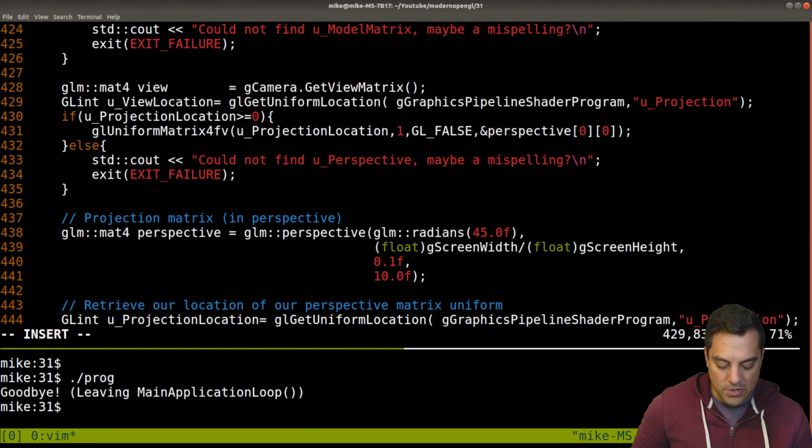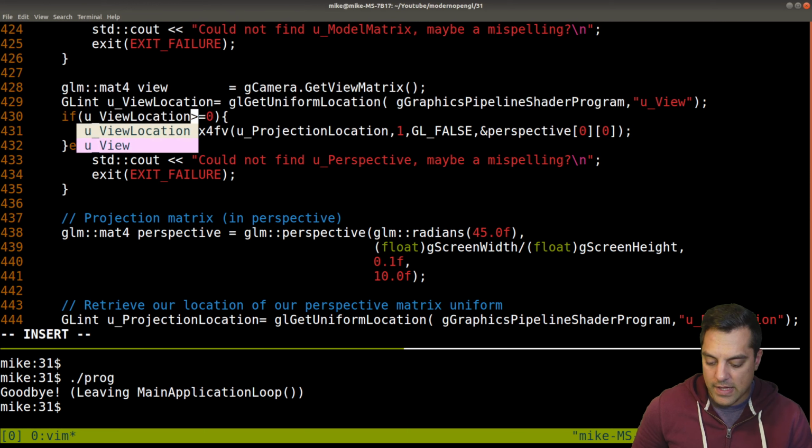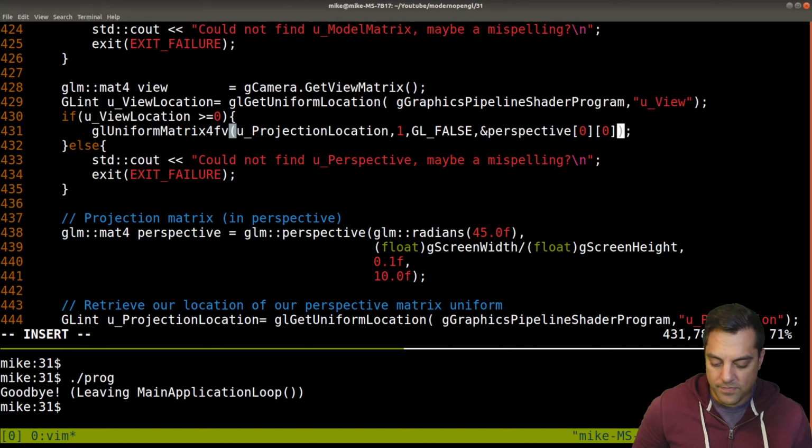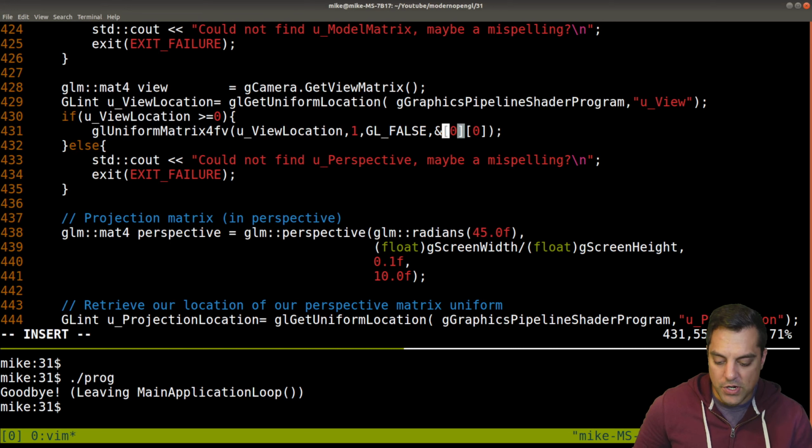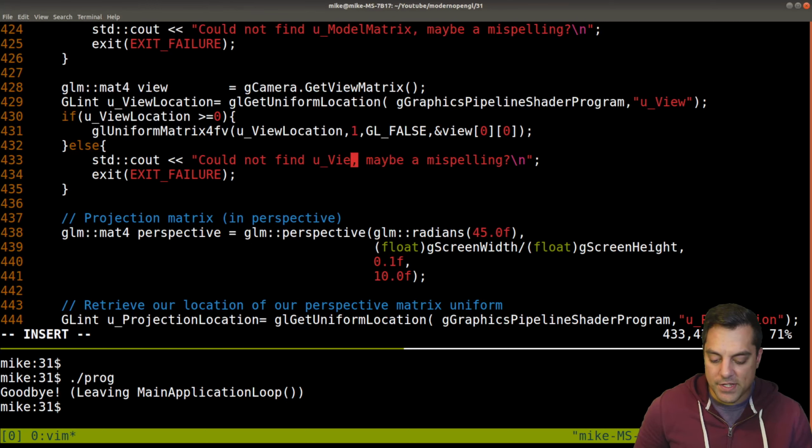Let's just go ahead and call this view, and make sure that we found our actual location. And again, this is a 4x4 matrix here. So the view location, and make sure it is view here, which is a 4x4 matrix here. Okay, let's make sure that we provide the appropriate error message.